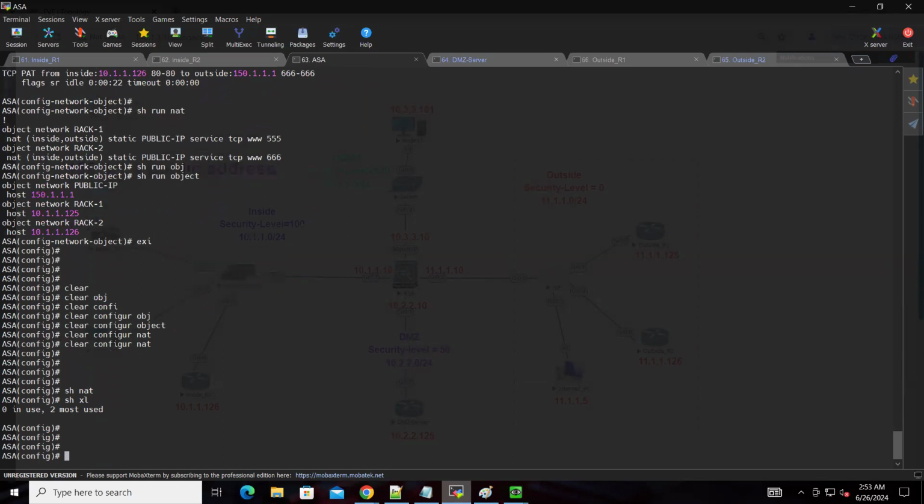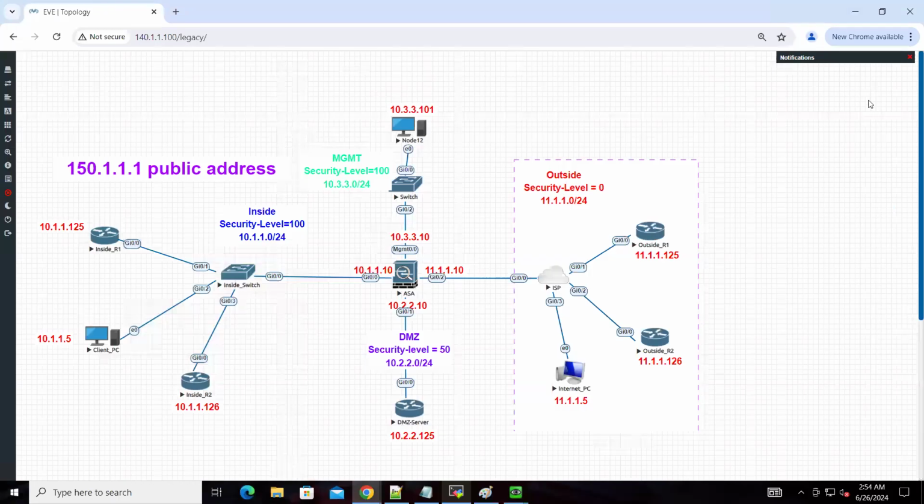Have you heard about something called PBR, policy based routing, or route filtering? Yes. Viraj, others.